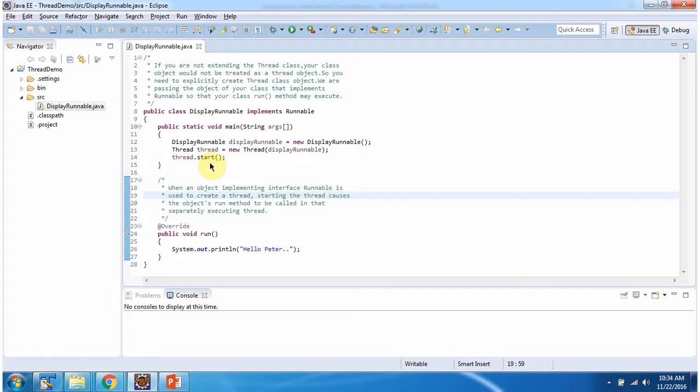So what this start method will do is, it will move the thread state from the new state to the runnable state. And once the thread is in the runnable state, the thread scheduler will pick up the runnable thread and it will run the thread. So the thread scheduler will call this run method and we will get the output as Hello Peter.